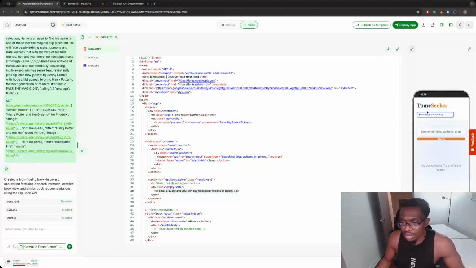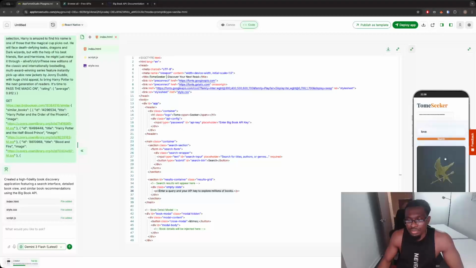Ah, okay, that's nice. So I'm going to enter the API key here. I have created one already. I'm just going to put it here, and now I'll search for books about love and let's see what comes up. Oh, look at that, Hunger Games. So it brought up Hunger Games for us.